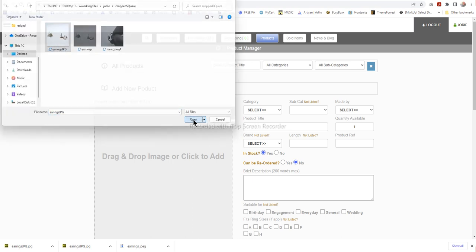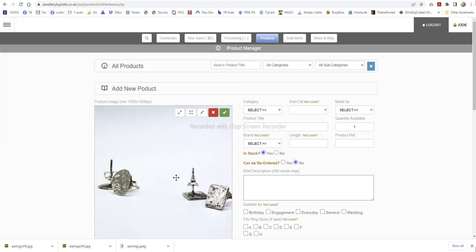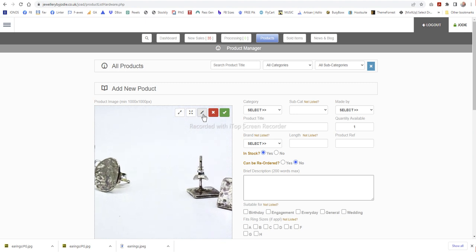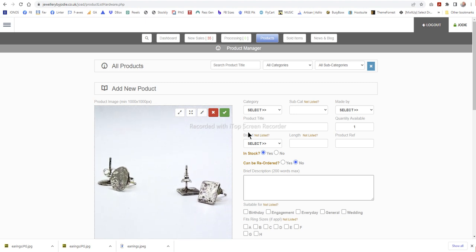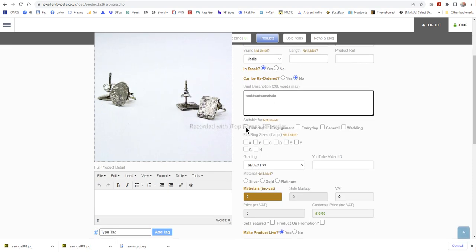There we go. Now you see what I mean about positioning and so on. They're going to be very, very close to each other. But you'll get to see what it looks like. So this is under earrings. Just call it earrings. One available. Length, unnecessary. Brief description, doesn't matter. Doesn't matter about any of that. So we'll just leave that. Grading, new.